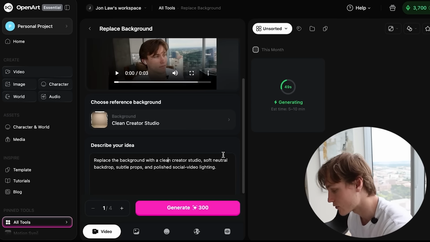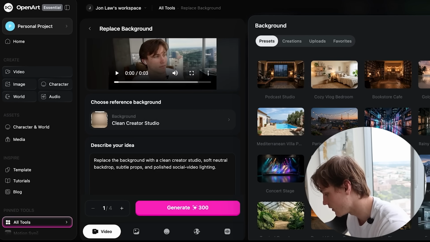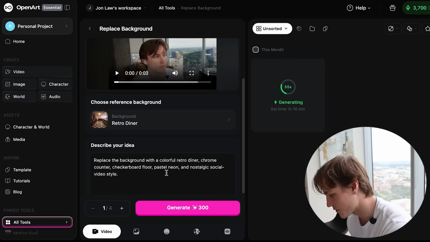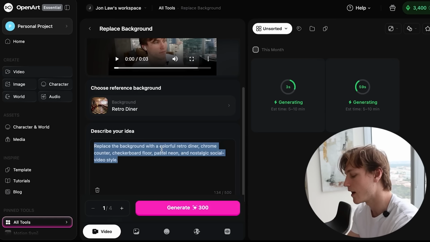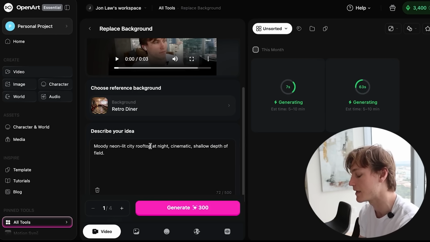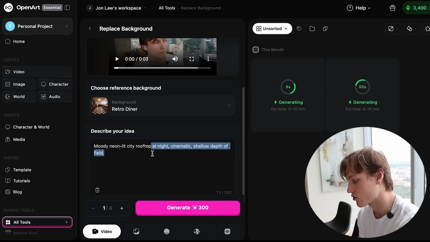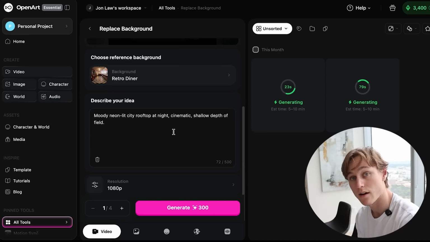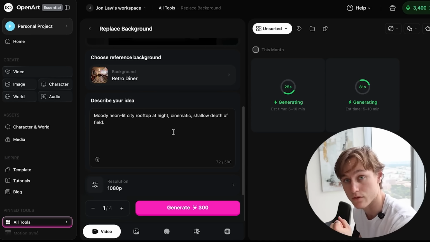And while this generates, let's try two variations as well. I think number one, let's go for a retro diner. That'll be a fun one. We'll generate one more like so. And then let's upload a custom prompt. So a moody neon lit city rooftop at night. It's cinematic with a shallow depth of field. So same shot, I will have three different AI infused backgrounds.